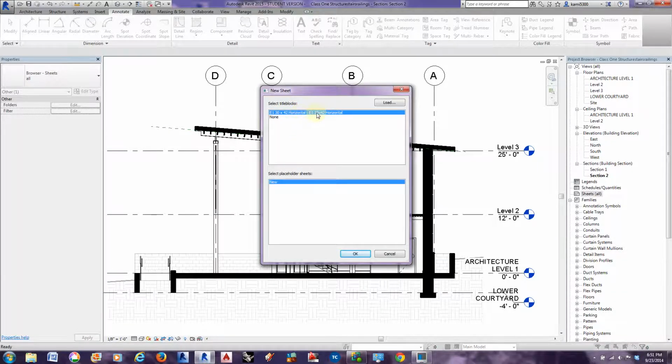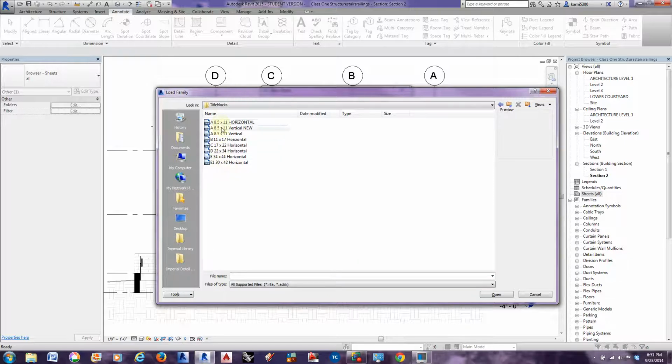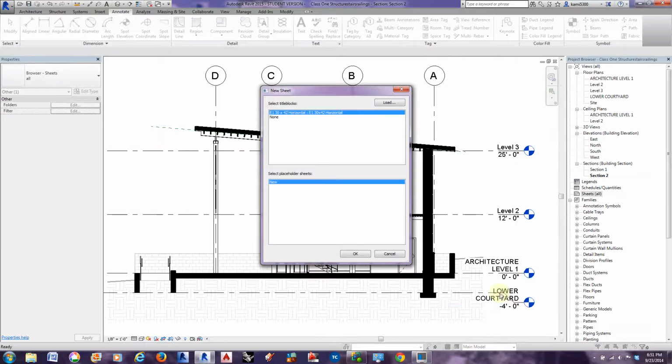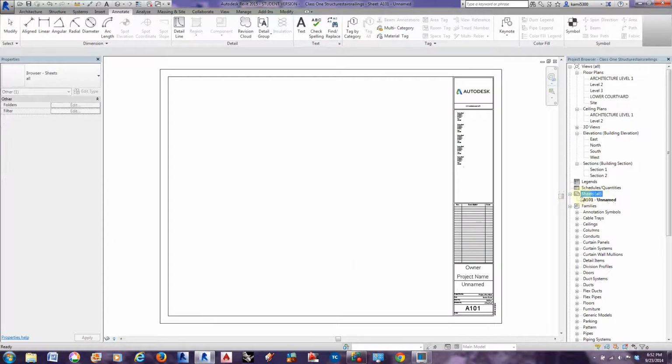And for now, we can just go ahead and utilize this, but if I click load, the family types come with some custom ones. Or not custom, they're Autodesk family types. We're just going to go with the regular size E, 34 by 44. And so now you have a couple loaded in here. You can check the 34 by 44 and click OK. And that creates a sheet here under your project browser.